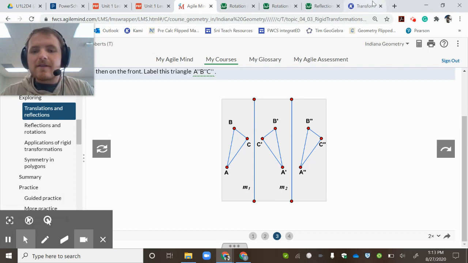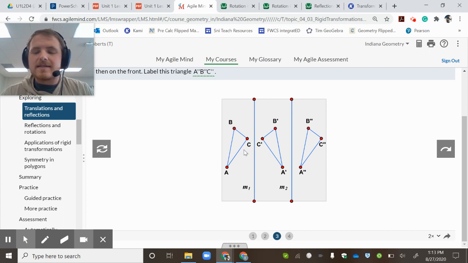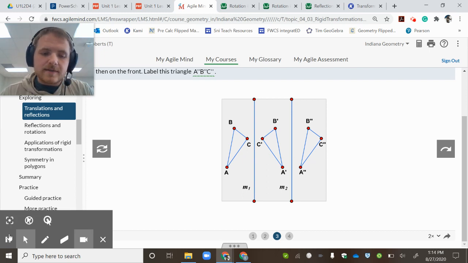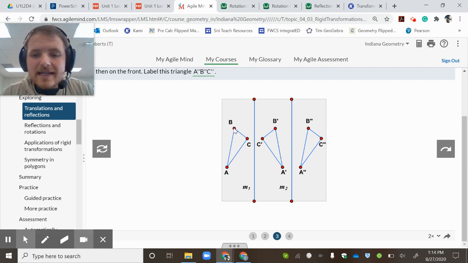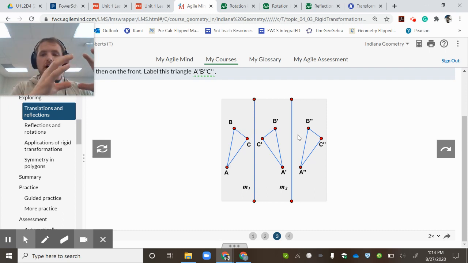So if I reflect a figure over two parallel lines, it's the same as something else. Take a second, see if you can answer it. It is the same as me translating or shifting, sliding that original pre-image all the way to the right without reflecting. Do you notice how the triangles are facing the same direction?